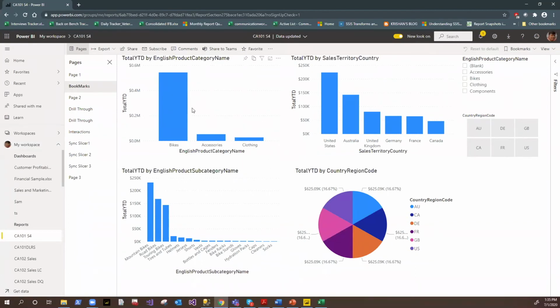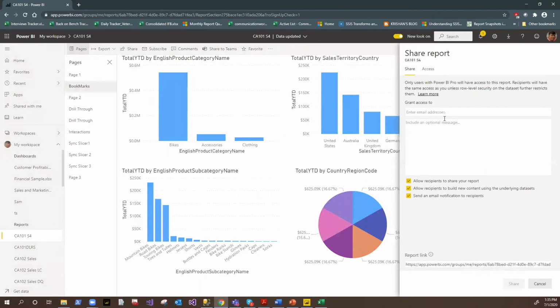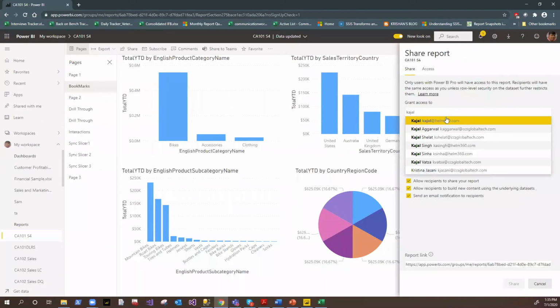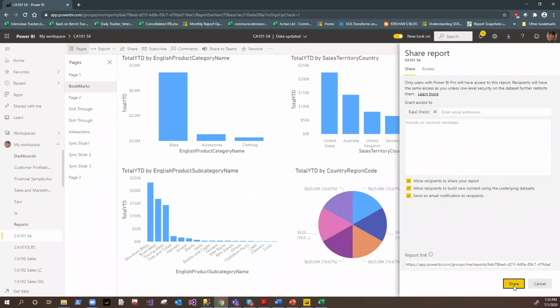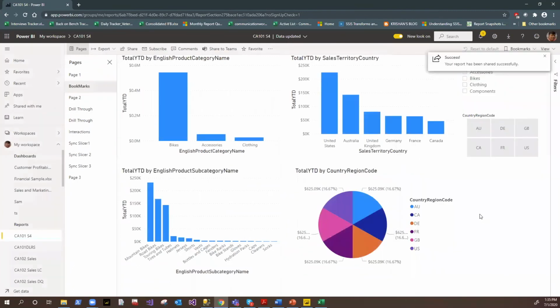Now, when you see the report here, we have an option called share, right? So when I go here, I'll simply share it with the recipients. For example, if I want to share with, let's suppose, Kajal, I'll say Kajal, share, right? Now she will get an email, and when she logs into Power BI services, she should be able to see that report.